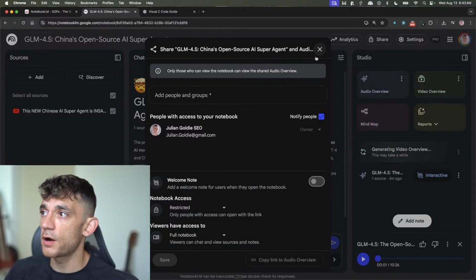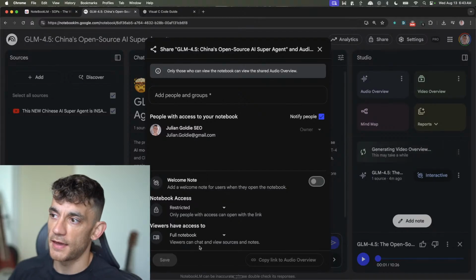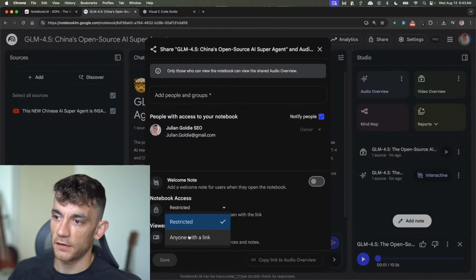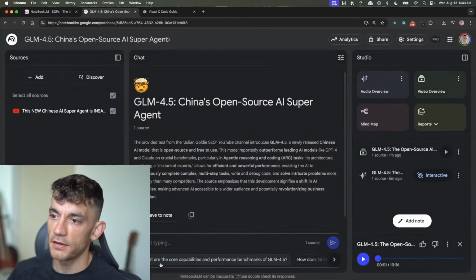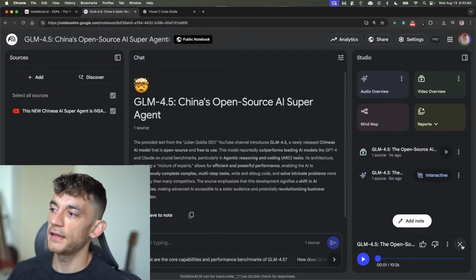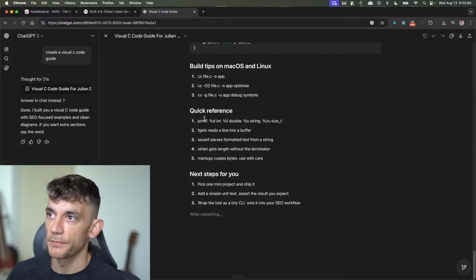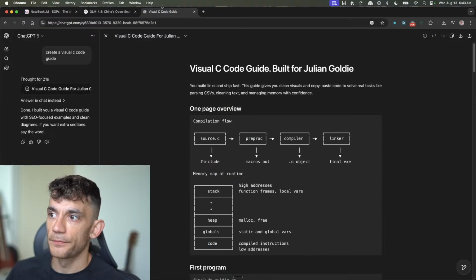Now, the other thing here as well, you can share this with your team, or you can share this with the public. So you can create a note here and make it accessible. If you make this accessible, so you click on anyone with the link, then you're going to click save, and then anyone with the link, you can share all this information with. Pretty simple and easy, right? And so that's basically it.